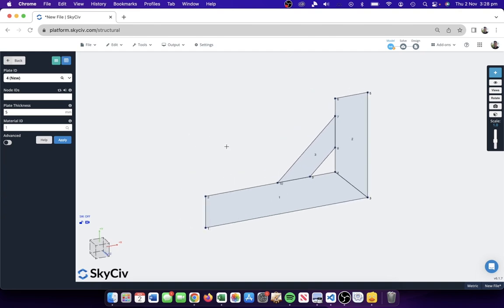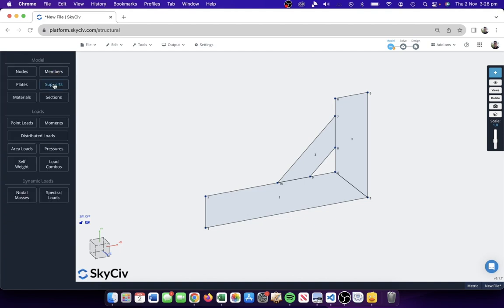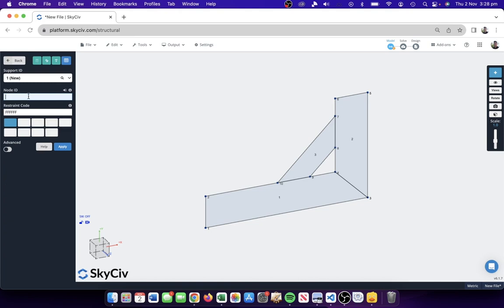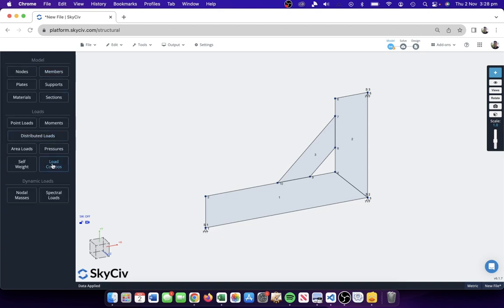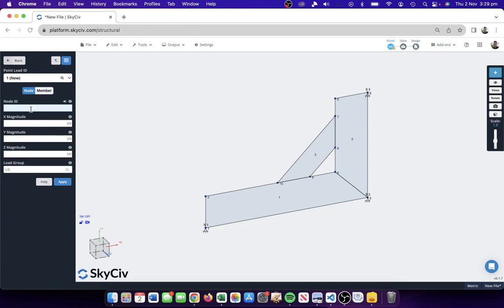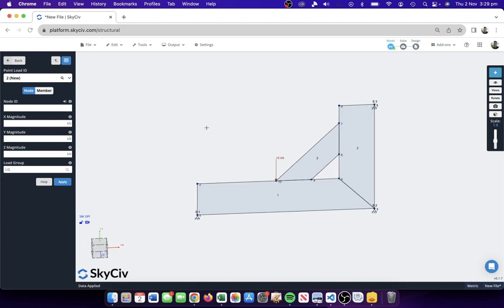And we're also going to support it, so there's a few ways we can support this frame. I'm just going to start with some basic supports and then show you how you can develop and improve the model. So we'll just put some supports at 1, 3, and 5, just pin support, something like that. And then we will apply a load at node 10. So point load, node 10, and we'll do a 10 kilonewton load there.